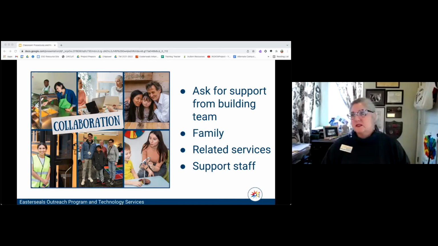Related services, whoop, whoop. Speech, OT, PT, always great collaborators and can help troubleshoot specific issues. And then your support staff, your cafeteria staff, bus drivers, office staff, most of the time they are more than happy to collaborate on routines. They are struggling to get the kids to follow routines in their areas as well.